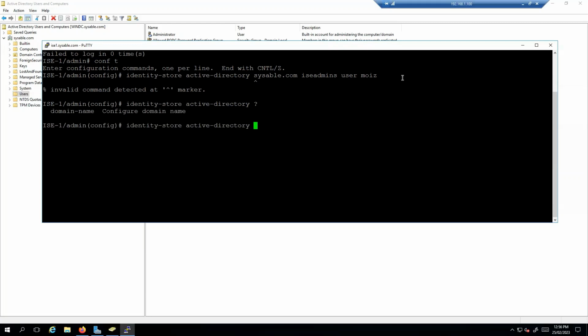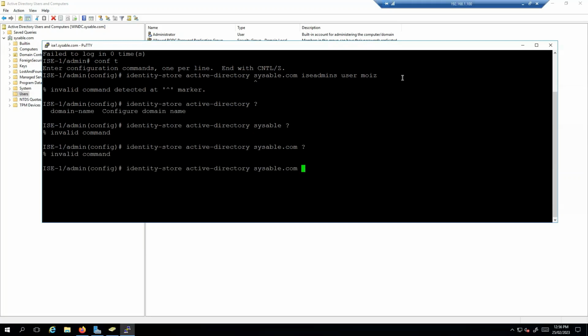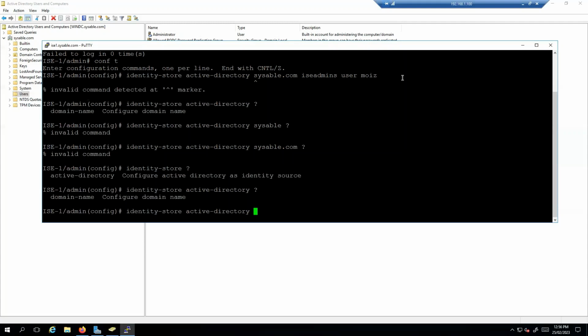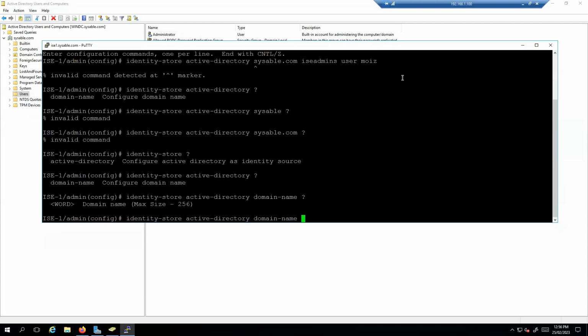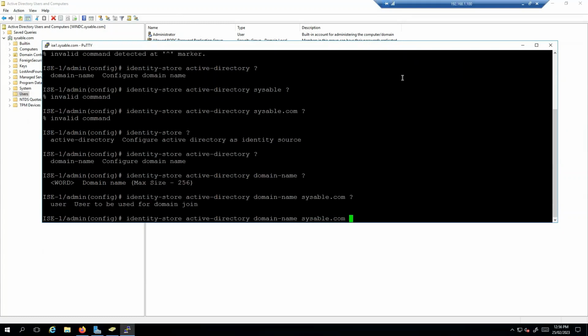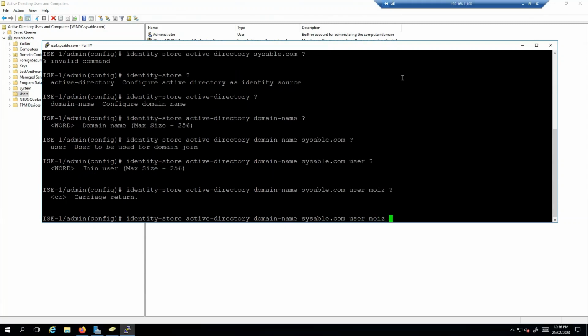Active Directory, domain name, configure a domain name, sysable. I think there shouldn't be a... okay, invalid command. Identity store Active Directory. Okay, domain name. After domain name, it should be sysable.com. And after that, okay, so now domain name is sysable.com, user will be Moise, and that should be.